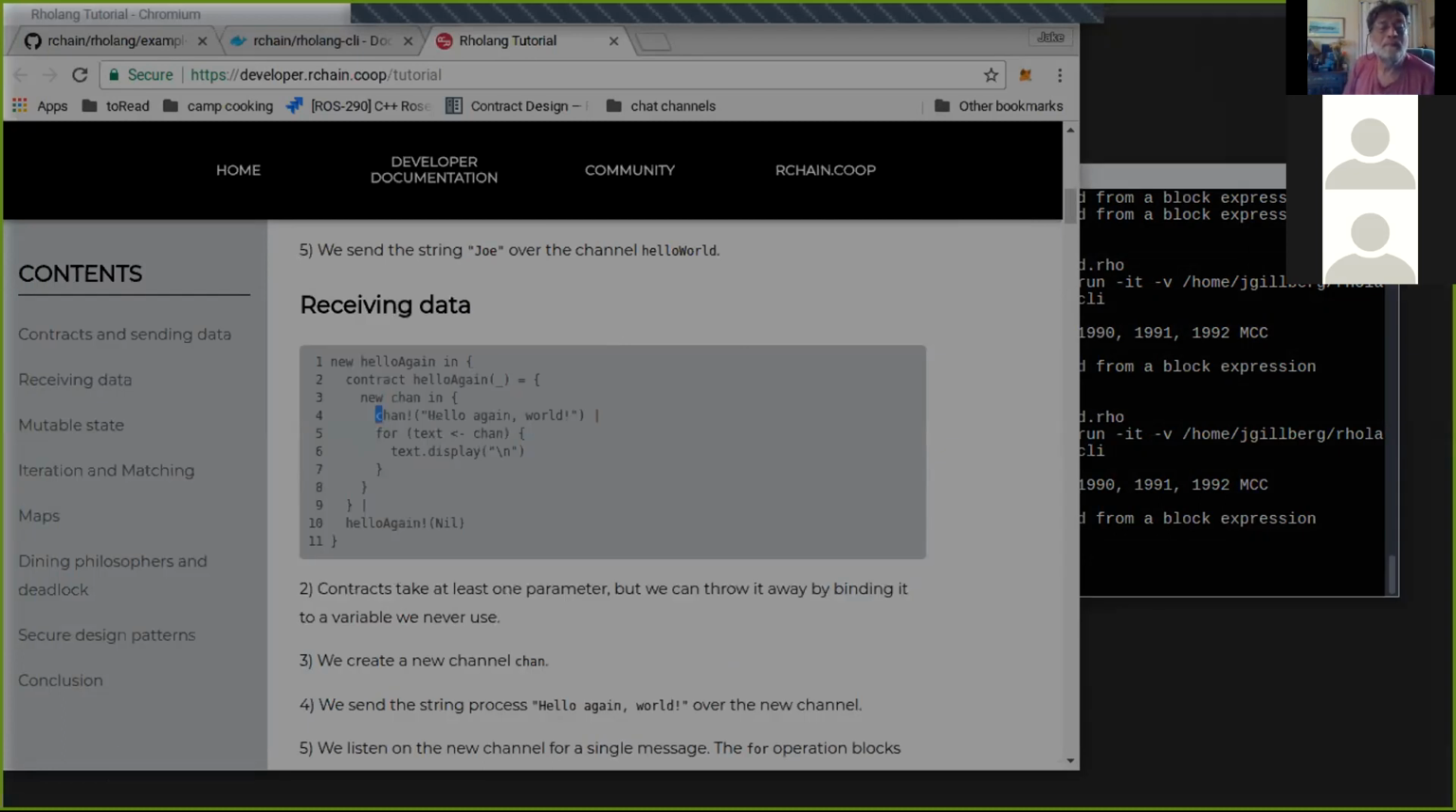And here we have a process that is outputting hello again world to a channel. And then in parallel, we're also reading Chan, calling whatever was received text, and then displaying that text, and then the new line character. So who can tell me what they would expect when this program is run? Oh, and then in parallel, we're actually calling the contract here without any data. Any guesses?